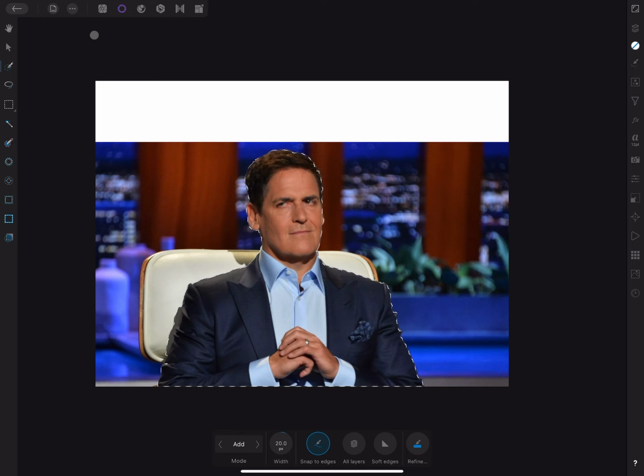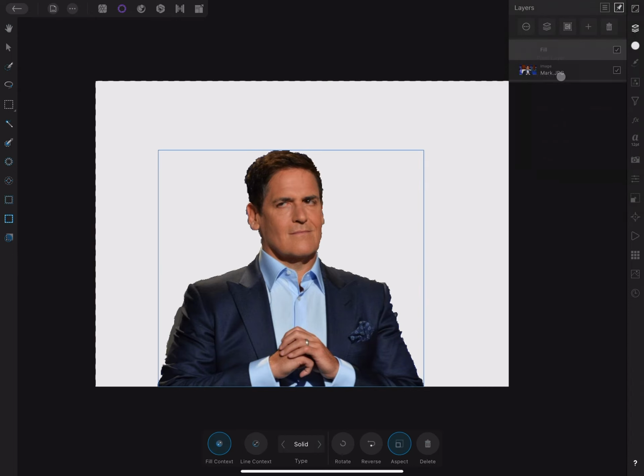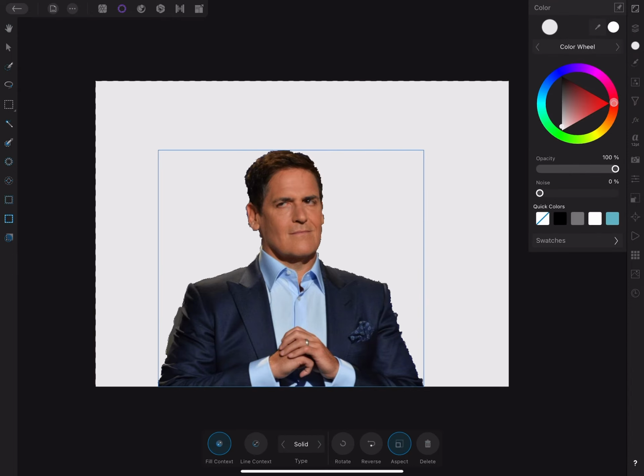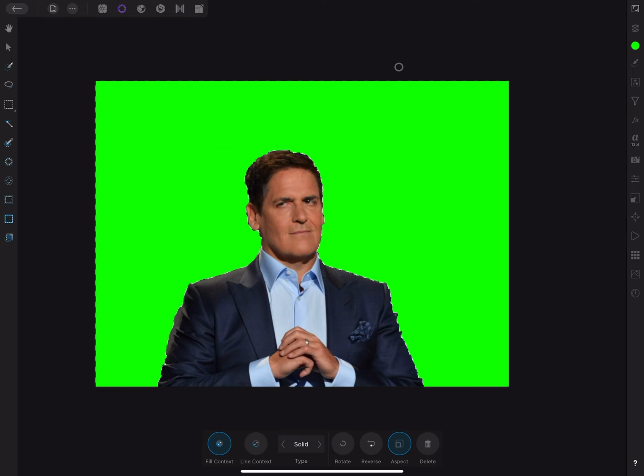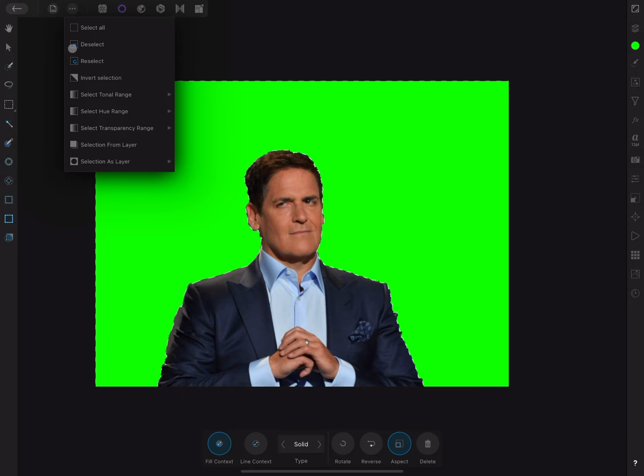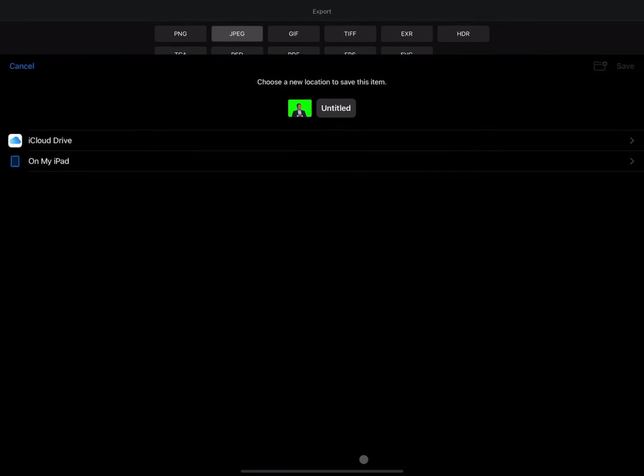So now with that done, it is time to invert the selection. So you go into that invert selection. Now instead of Mark Cuban, the background is actually selected. So then from there, you want to create another layer. This part can be confusing, so you just might want to rewatch this a few times, but I clicked fill layer, and then you want to fill the background with a neon green, and this will be the green screen that we use to put it into our video. So from there, everything looks good. Time to save it, export it, save it to your files, and then I'll catch you in iMovie.